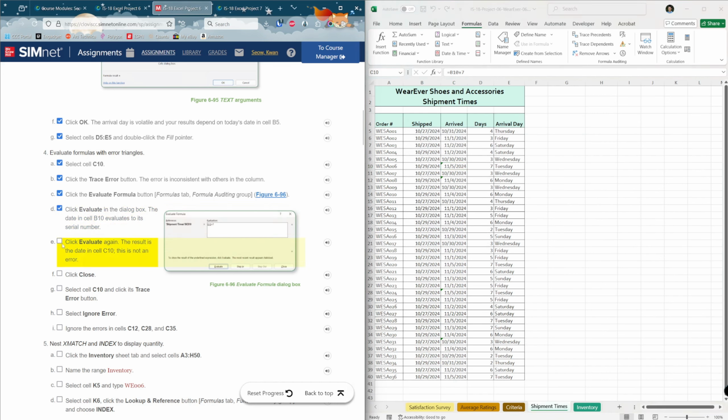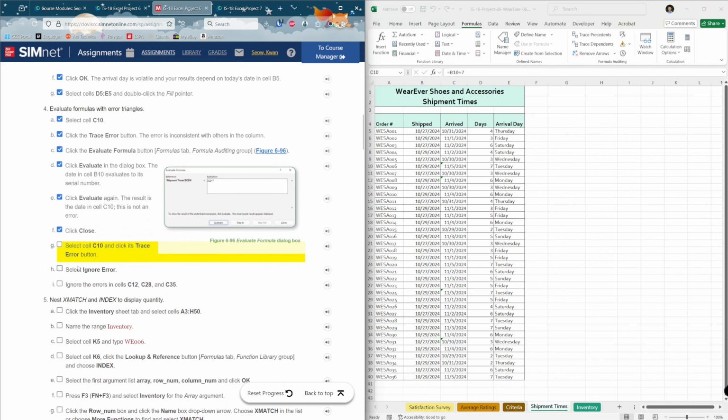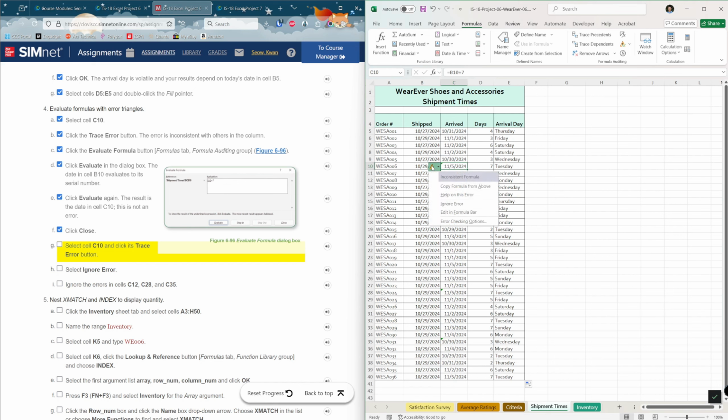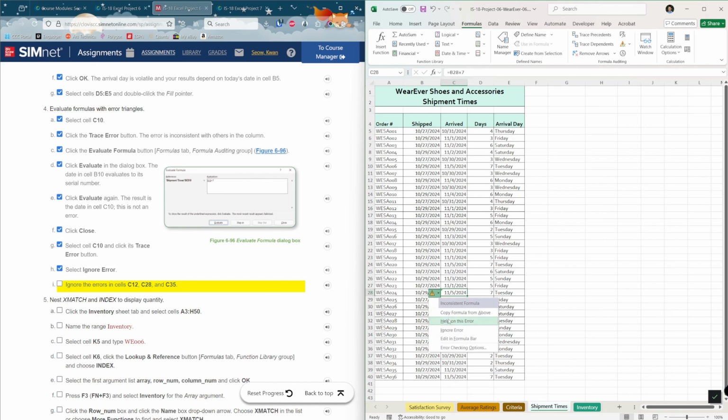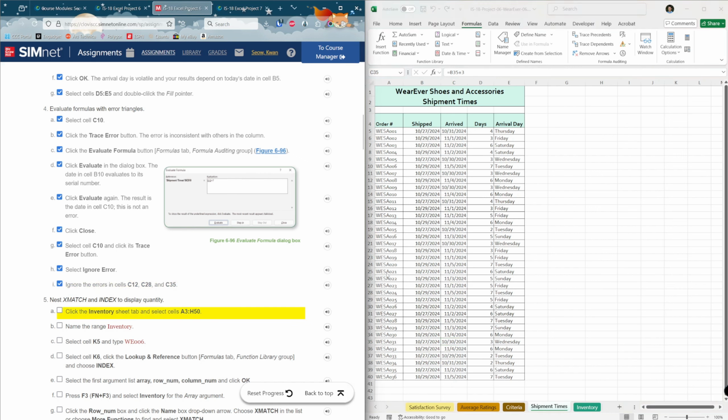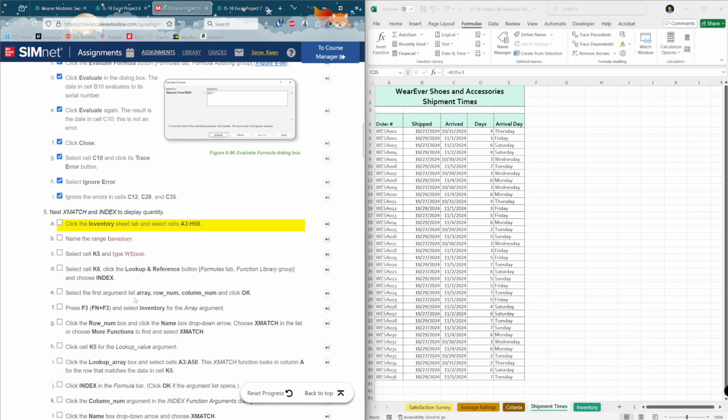We're on part G now. Go back to C10, click the trace error button, and then just choose Ignore Error. We're going to do that for C12, C28, and C35. So in C12, do the same thing, and the same for the other trace errors. I wish Microsoft did a better job of creating error alerts, but I applaud them for trying.